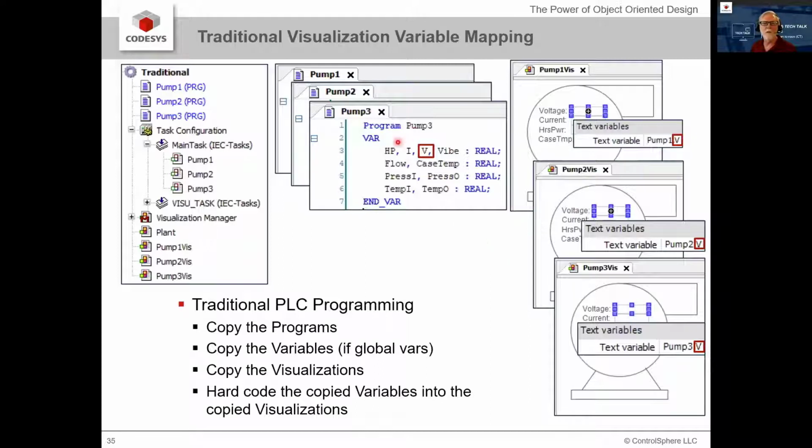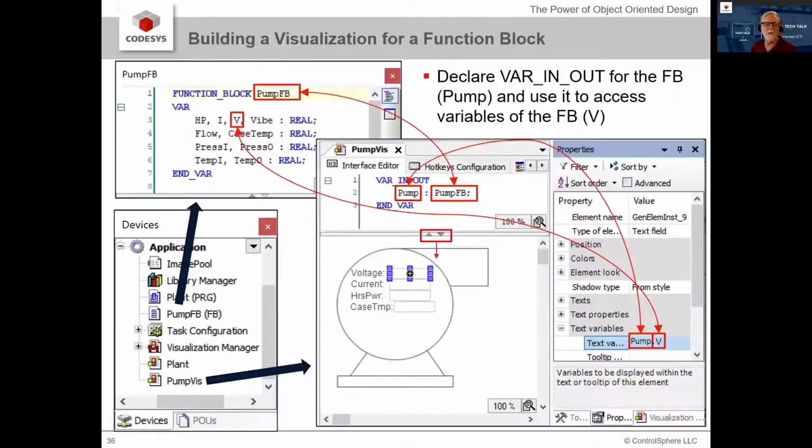So, in the old days, as we saw earlier, we had to copy pump 1 to pump 2 and copy pump 2 to pump 3. Same thing with the visualization. We'd create a visualization for that pump and hard code in its variable value. We'd make a copy, go in and edit it, hard code in its global variable value. Make a copy of it, hard code in its global variable. A lot of copying again, mistakes, a lot of work, a lot of nothing fun. We don't need that anymore. So just like function blocks change the way we program, visualization blocks change the way we build visualizations.